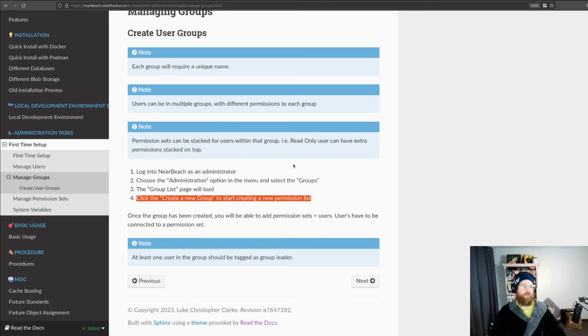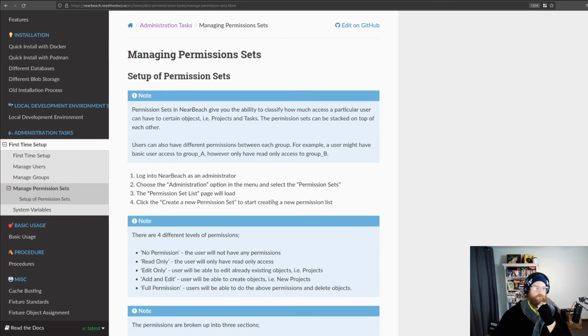All right, cool. One other thing I should implement with these instructions is to start including pictures, but the problem is those pictures get out of date very quickly, especially if I'm going to update the UI/UX. So yeah, at least one user in the group should be tagged as group leader.